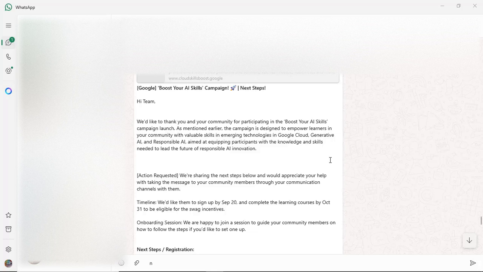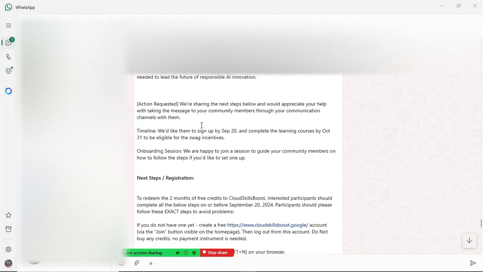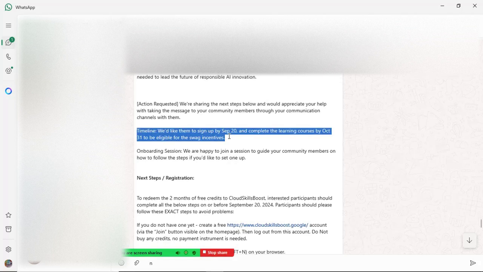So the Google Boost Your AI, after the introduction, they want us, don't forget, look at the timeline. They want us to ensure that we sign up by September 20, so that we can access the course. Similarly, the course timeline for completion is October 31st. That's the end of next month. So today is September 18th, and practically I have about 1 month, 12 days.